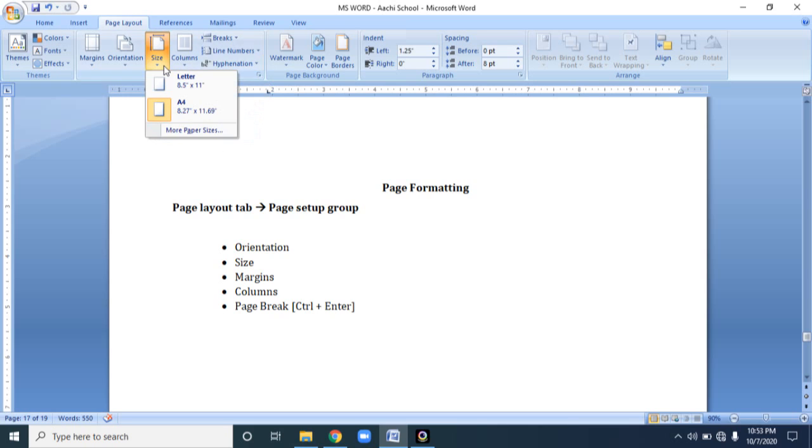Now click down. Currently it is displaying 2 options, Letter and A4. In the latest versions of Word, you may see many options: A5 paper, A1 paper, A3 paper. So all are different paper sizes. Whatever size you need for your document, you can choose. Currently I have chosen A4. It is the default size.